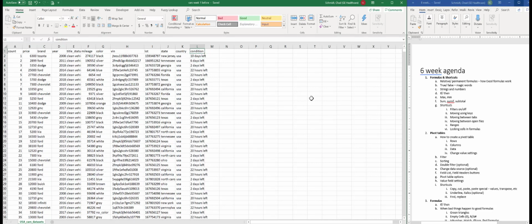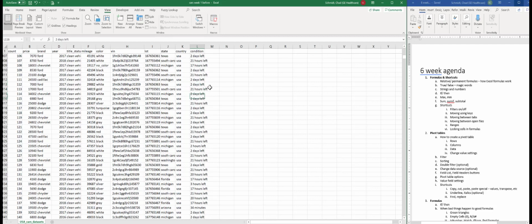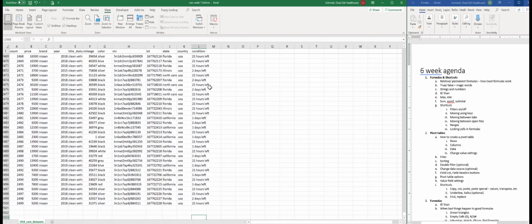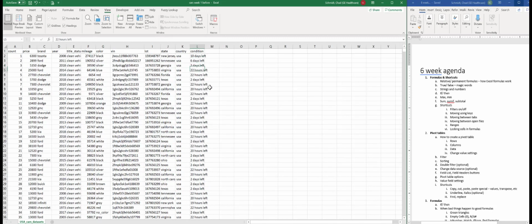So the first thing I'm going to do here to make this make a little bit more sense to me, I'm going to go to View, Freeze Panes. I'm just going to freeze this top row. So when we scroll down, you keep these column headers. And so if I jump down to the bottom, okay, we've got about 2,500 rows. But we all have cars. Everybody's been on eBay at least once in their life, so it should make sense.